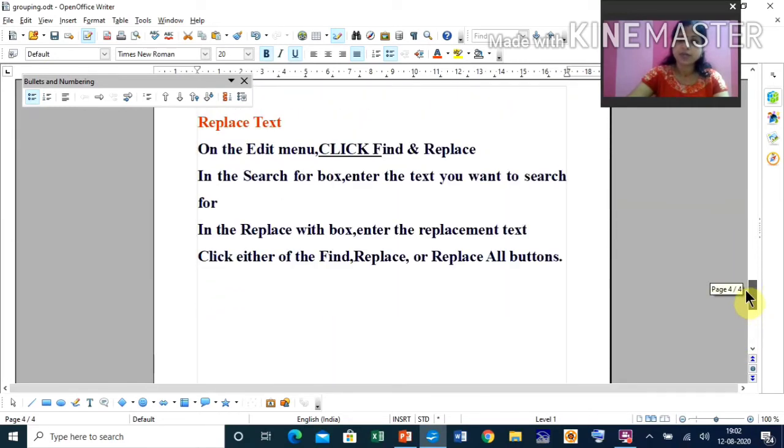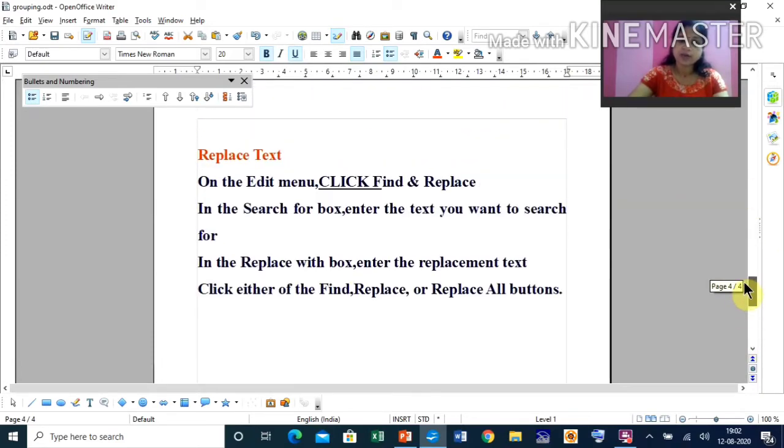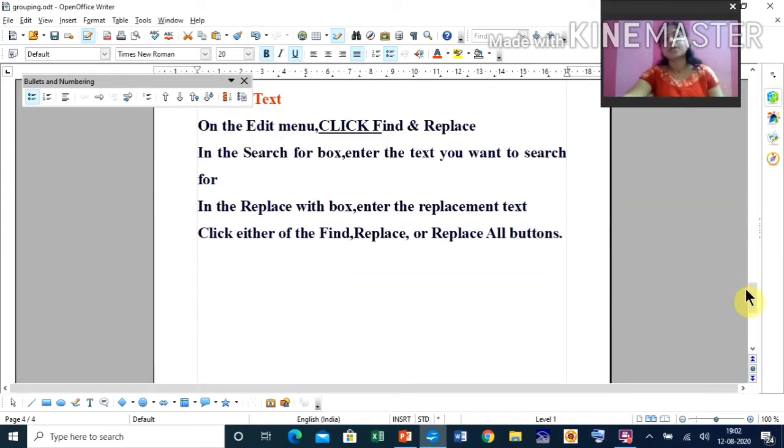If you want to replace one at a time, then you click on the replace button, and if you want the whole document, then you click on the replace all button. So this way, find and replace will help you search for a word and replace it with another word, a sentence or a phrase.